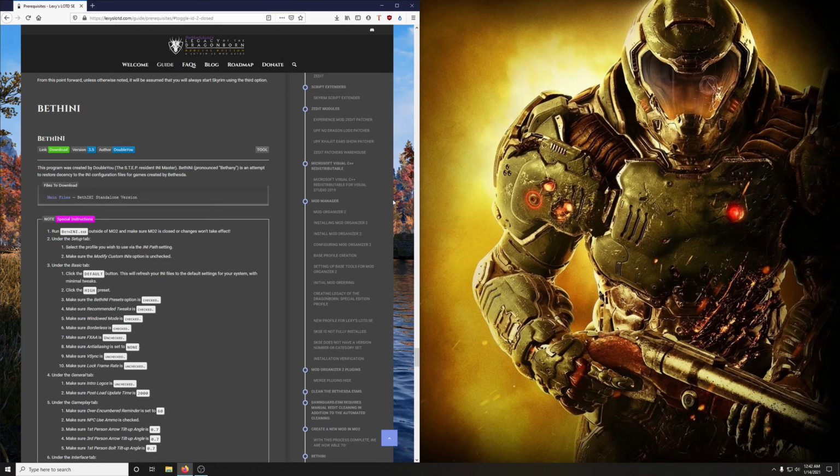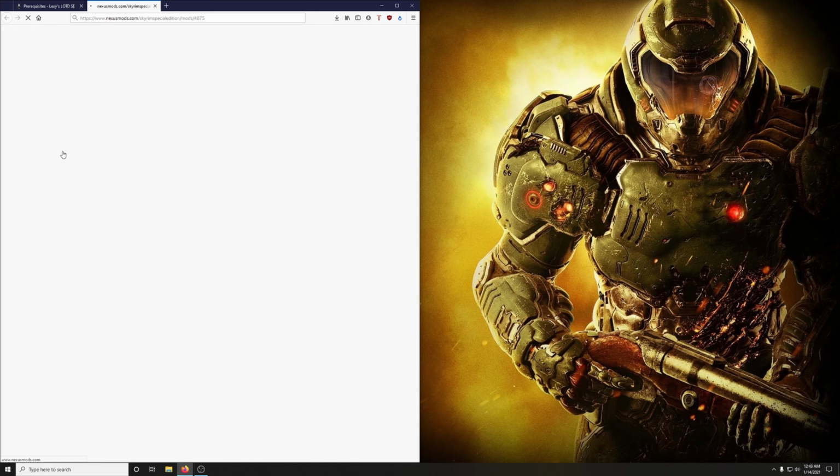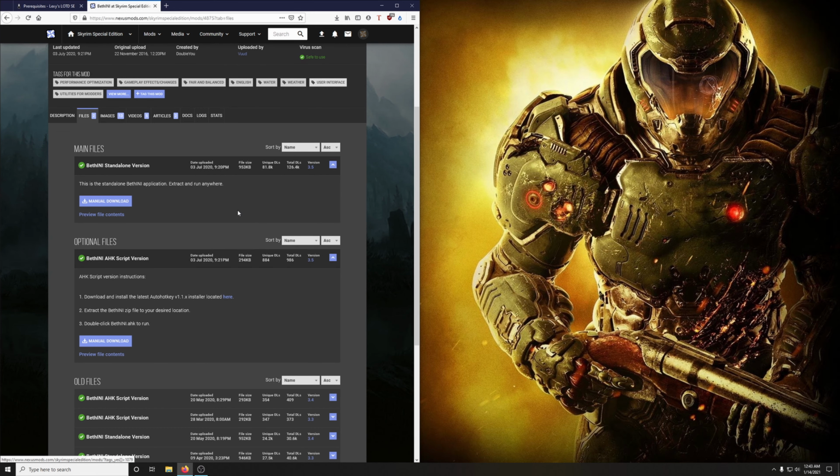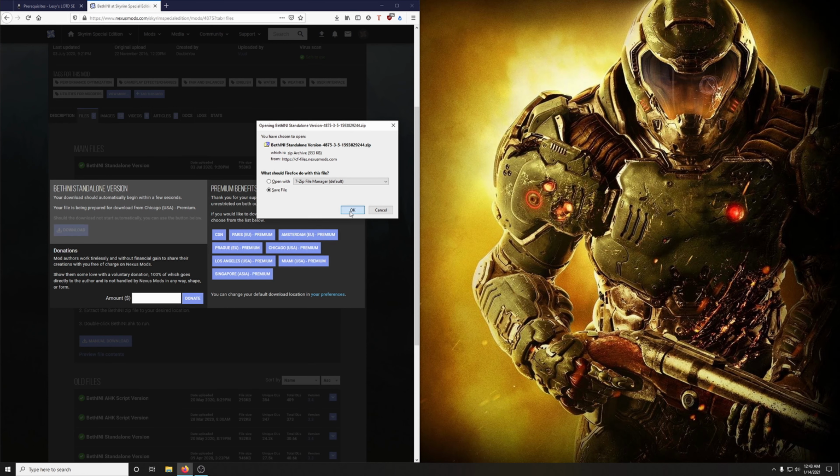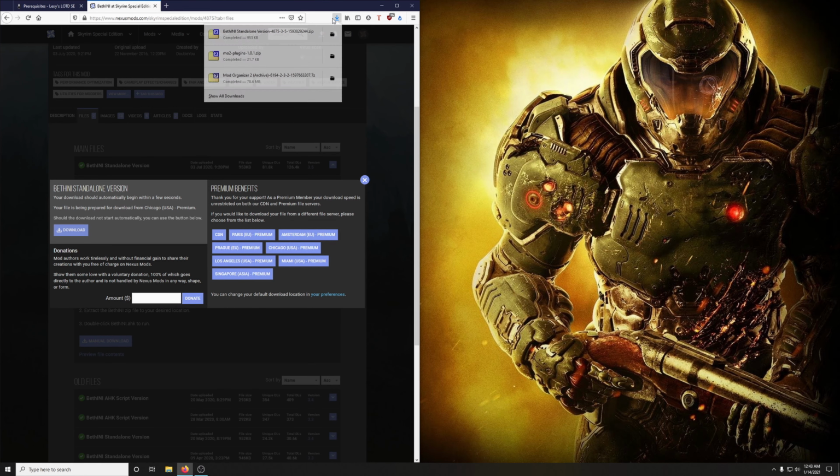Let's learn how to use Bethini to configure Skyrim's ini configuration files. So let's go ahead and download and install Bethini. Click download, files, and Bethini standalone version. Go ahead and save it. Let's open our download folder.